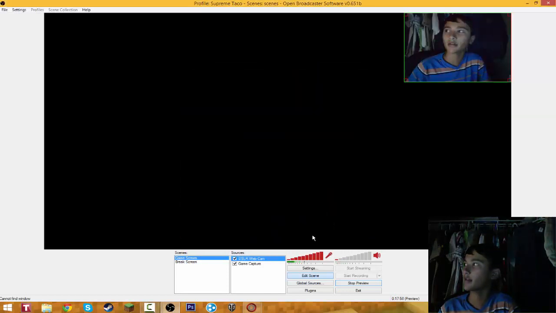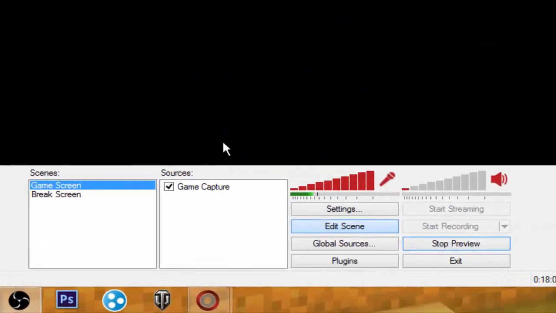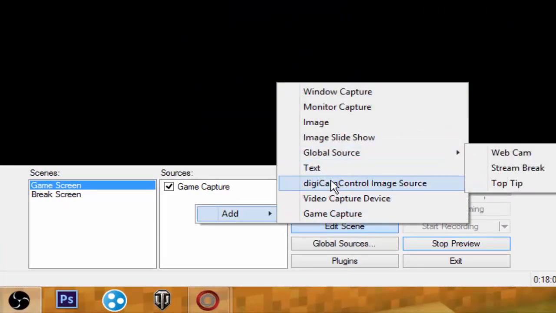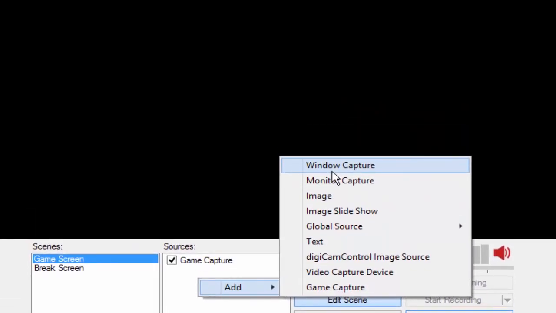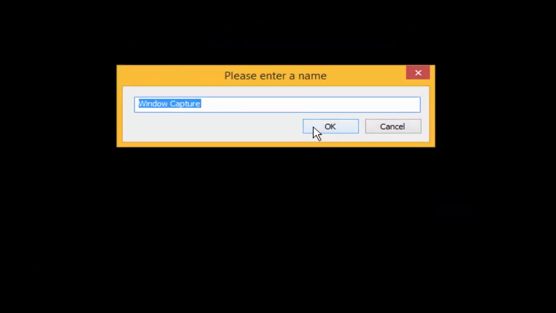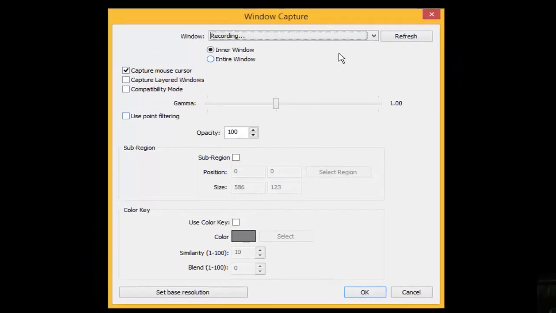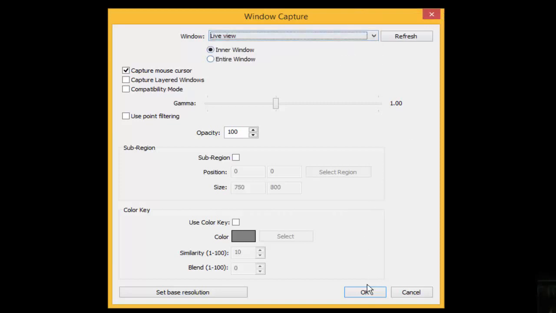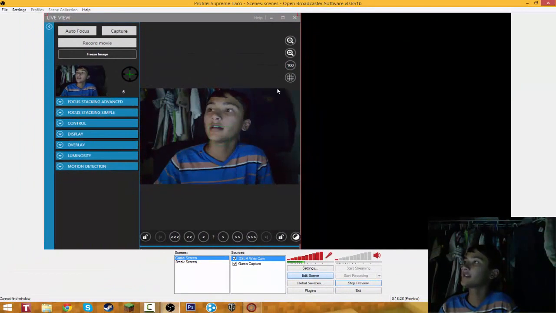Okay. See, now it's cropped, but let's just remove this. Add. No, okay, it doesn't have it. So we're going to go to Window Capture, DSLR webcam, as I like to call it. Live view. Okay. Alright, and now we're getting the live view window that we just saw a couple minutes ago.